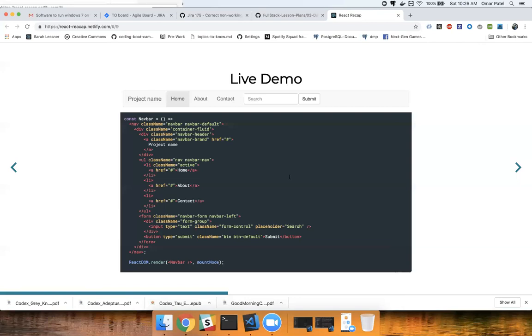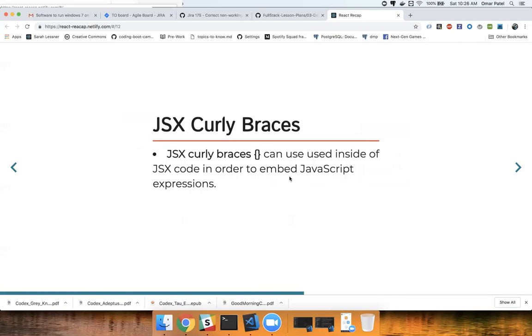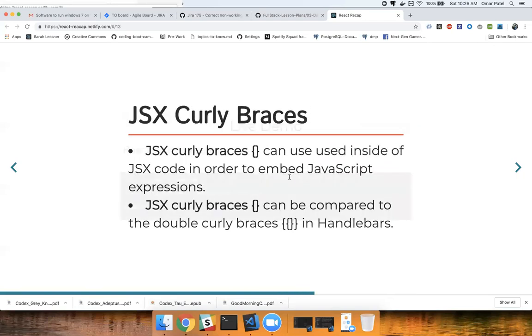I think that's pretty much what we're going to be covering today, because there's going to be a lot for that. We know we use JSX curly braces.